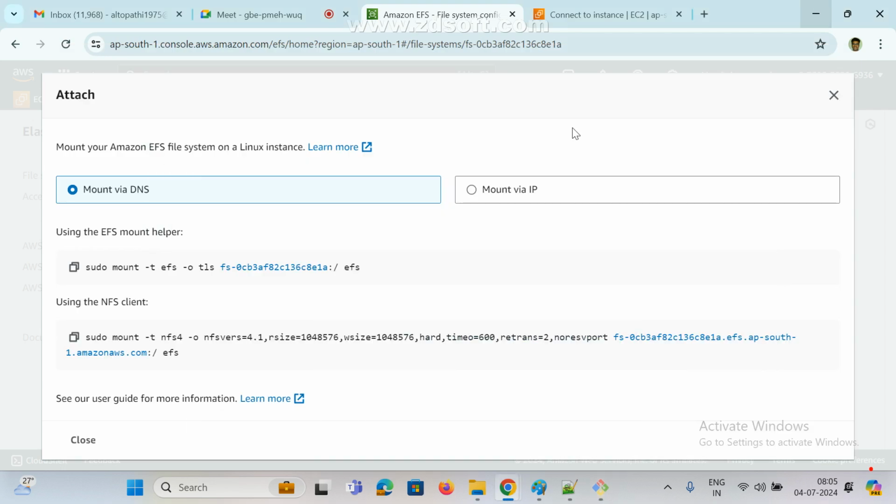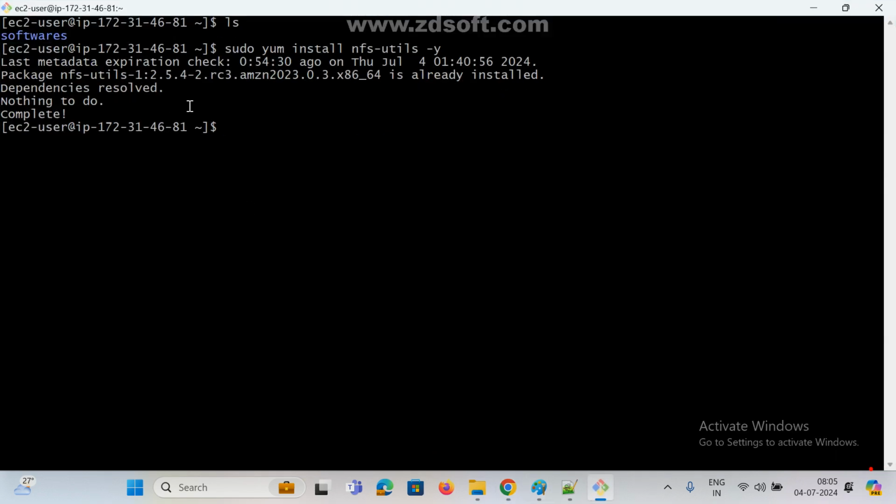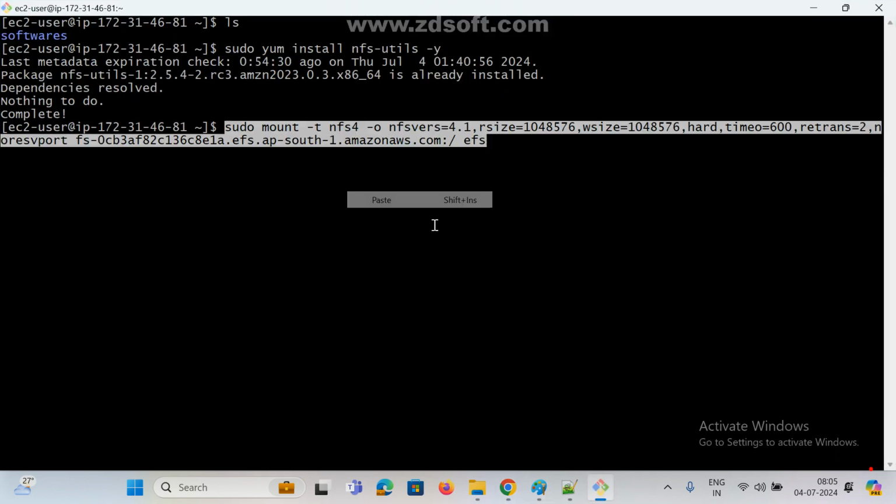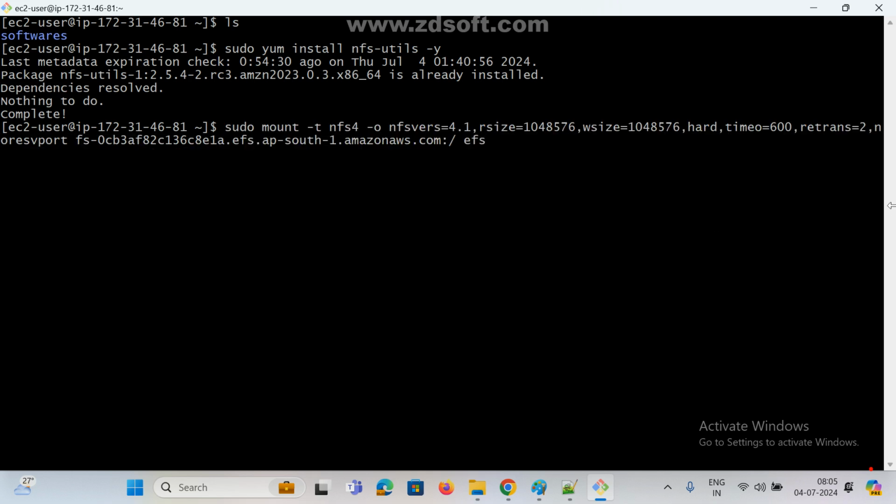Now I need to mount this, so copy this command using the NFS client. The NFS software is already available. Copy this one, go to this mission and paste it. That's it. No need to remember anything. Now anyway, we are getting one error: mount point EFS does not exist.